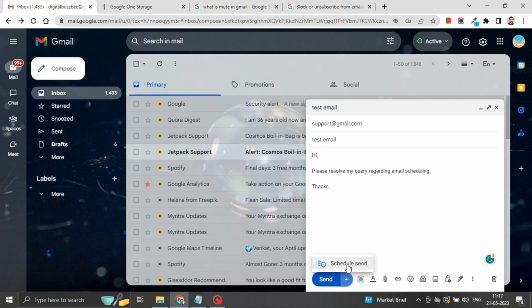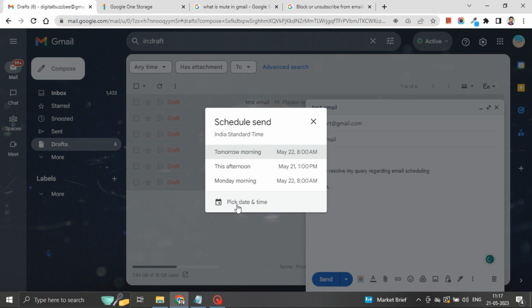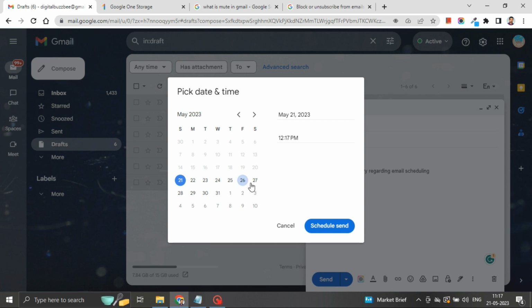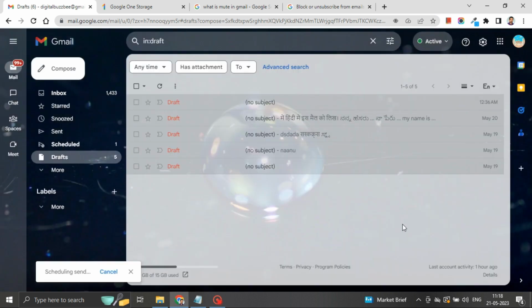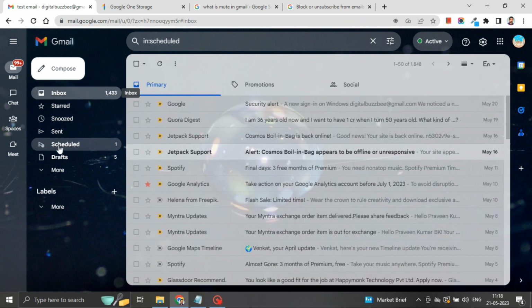After you compose an email like this, click on the arrow icon which is next to the send button. There you will have another option called schedule send. Click on schedule send. Then you will be able to choose a particular time or date on which this email will be sent. You will be able to find this scheduled email in another tab called scheduled. Click on scheduled and you will find all your scheduled emails in that tab.